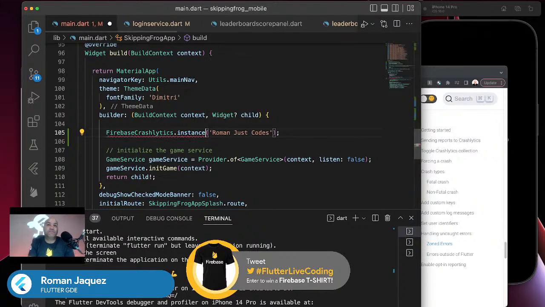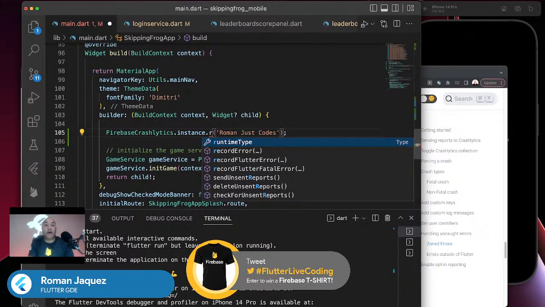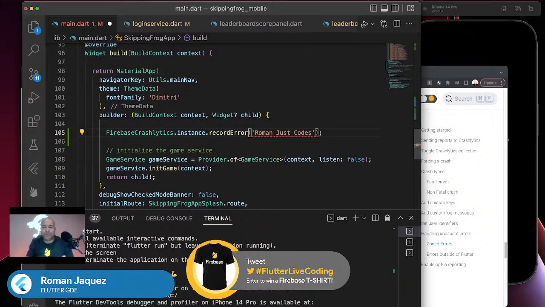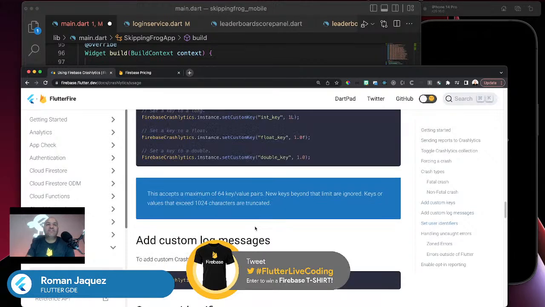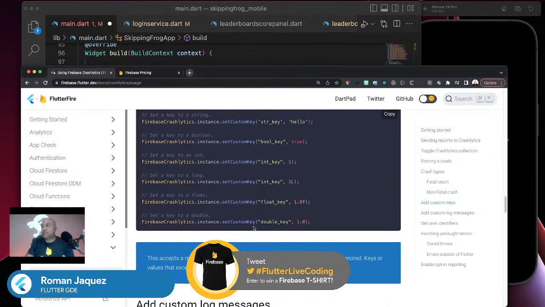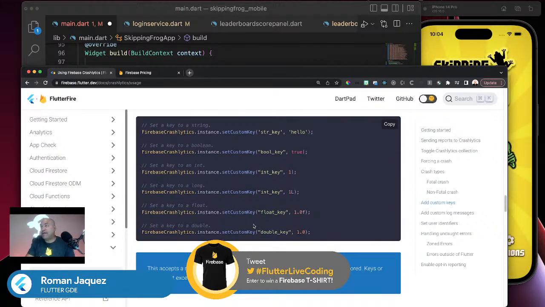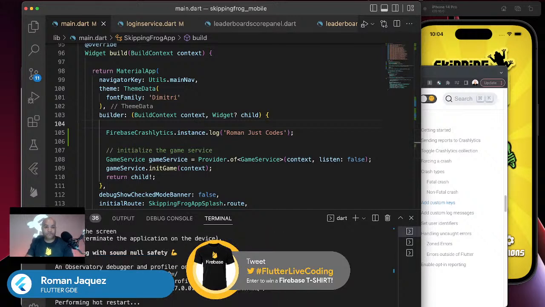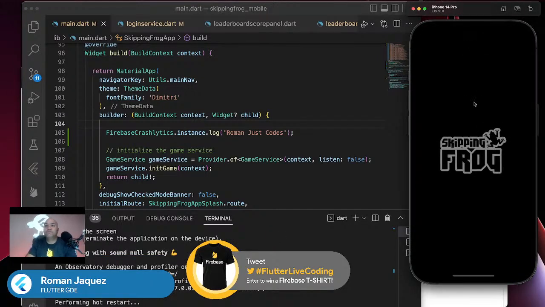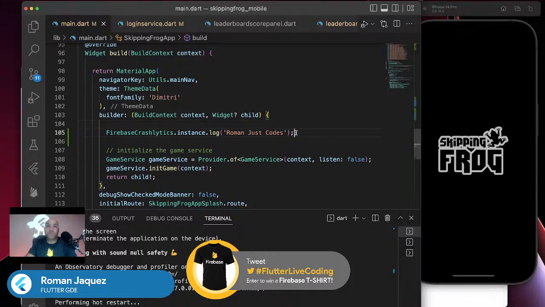You can actually even say something like recordError, which allows you to record an error. There are a lot of great methods in here. I would encourage you to take a look at the API because there is so much richness about Firebase Crashlytics that you can do. I would definitely love this for the web as well. It's so cool. But the simplest one that you can use is this, instance.log. So let's try that. I'm going to reload it. When the application rebuilds, it's supposed to be doing something into Crashlytics.